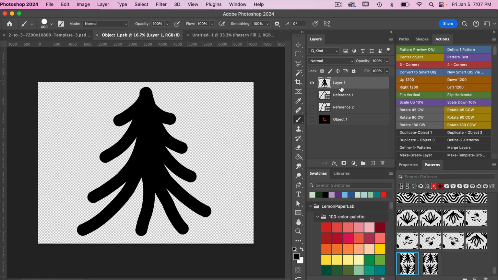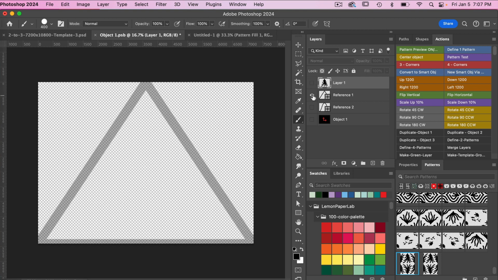So we'll jump back into our object. Let's go ahead and turn that off. Let's turn on our reference layer. We'll create a new layer here. And then let's go ahead and just use this triangle shape.